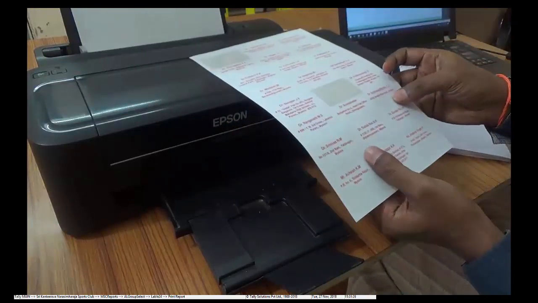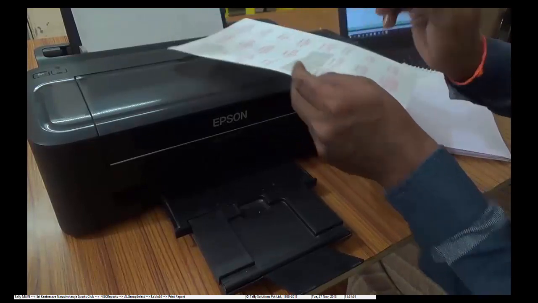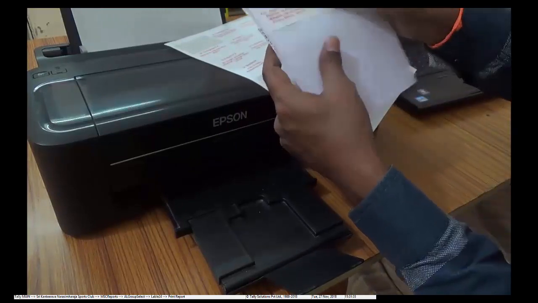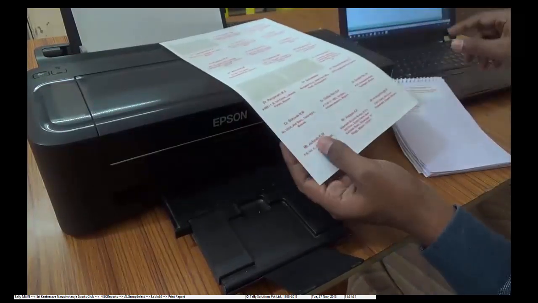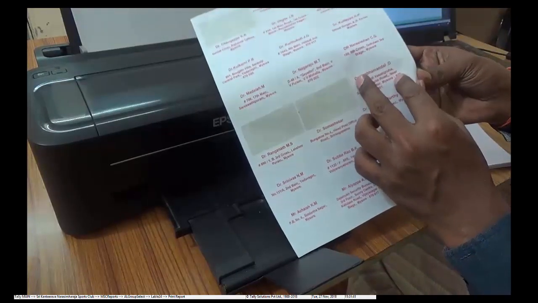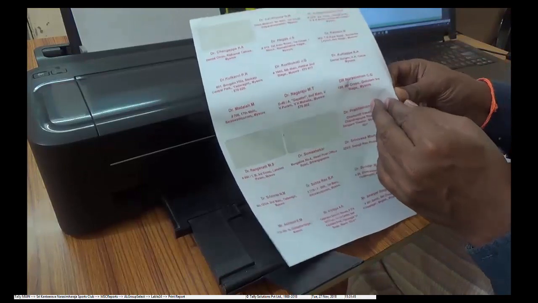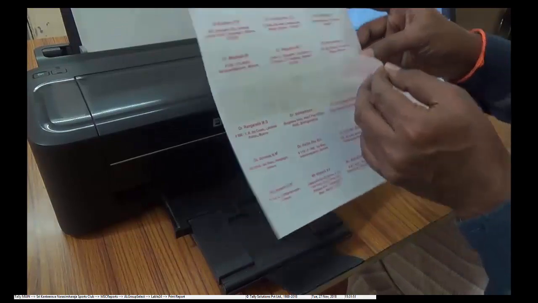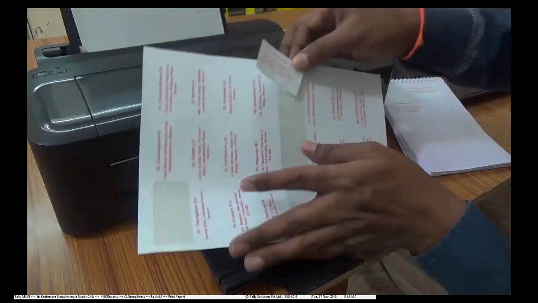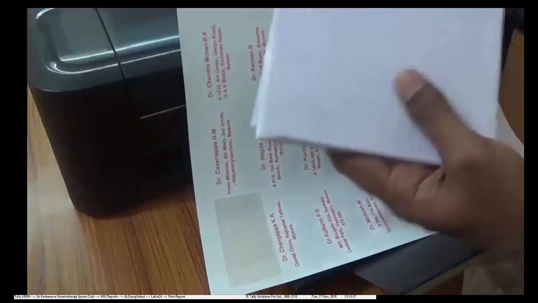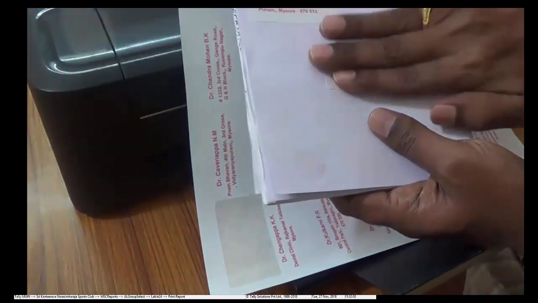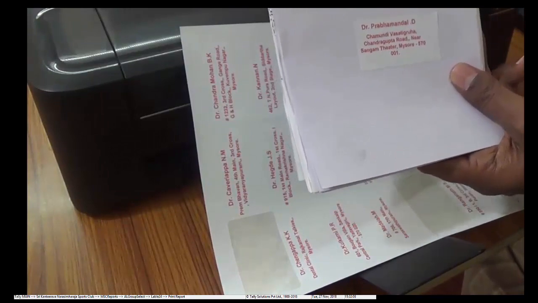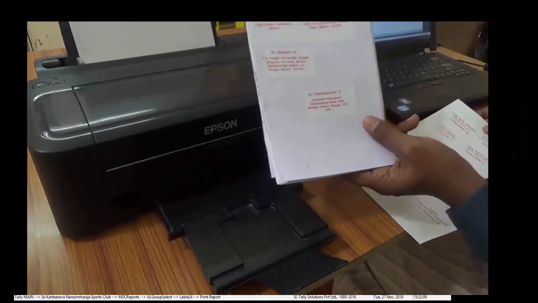And check another one. Look, it is neatly aligned. Now we are checking it again here. So now it comes. Here, this is neatly aligned. So this is the process to print the address label with Tally.